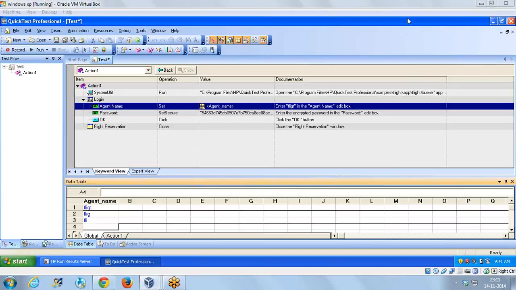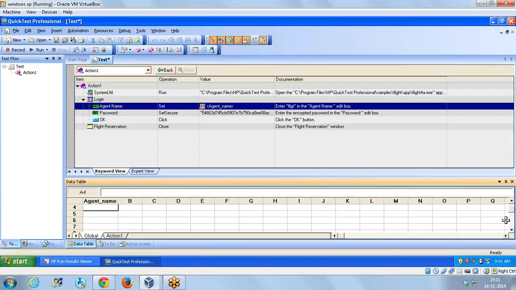So you do have an agent name in here. As I told you, there are 10 values in this table, but I don't want to run all the 10 values. I want to run only this particular row, from 4th row to 6th row, or from 7th row to 8th row. Then I need to go to file.